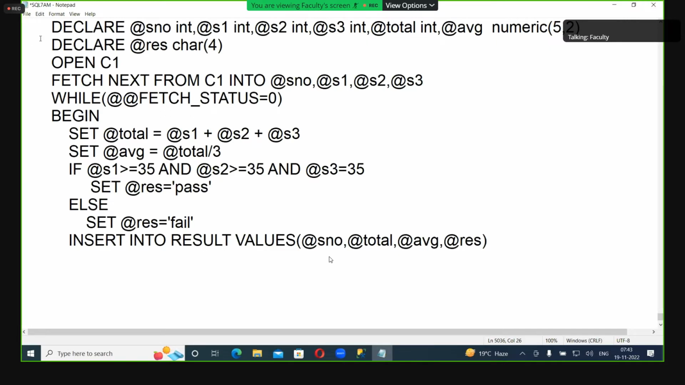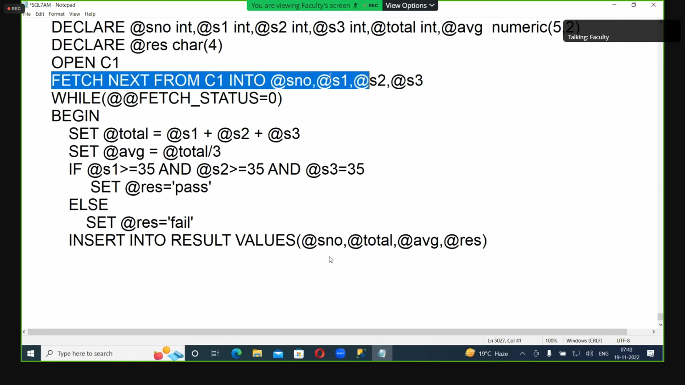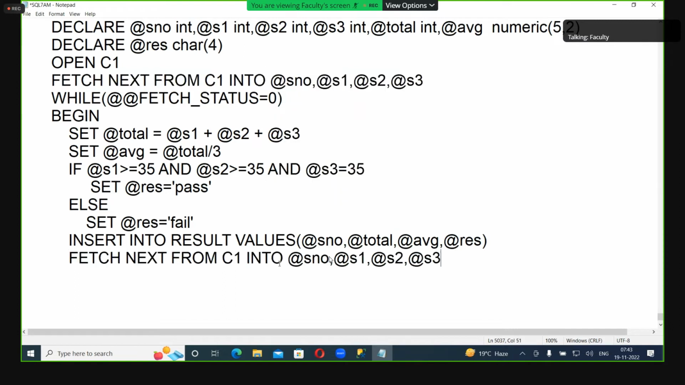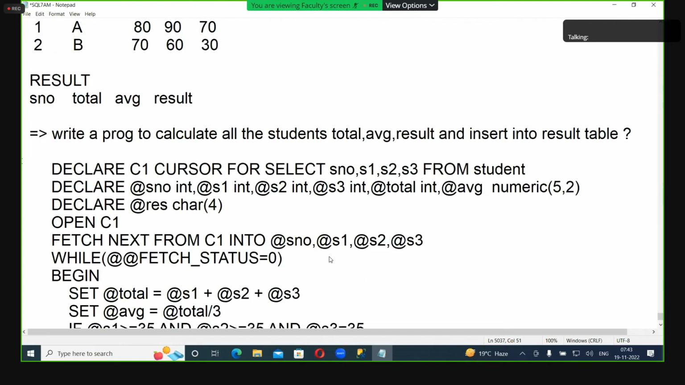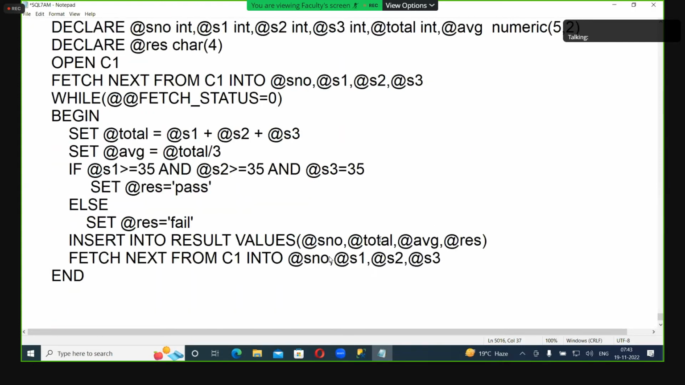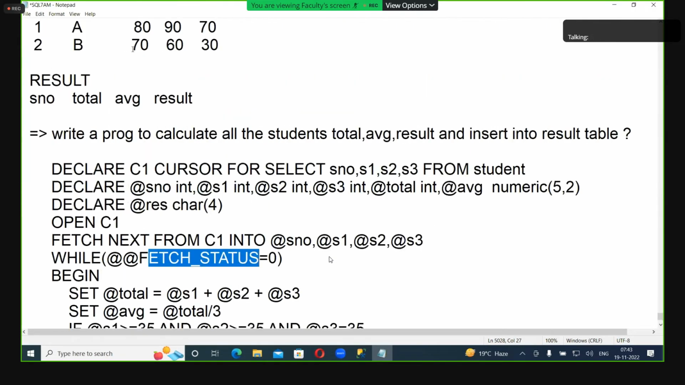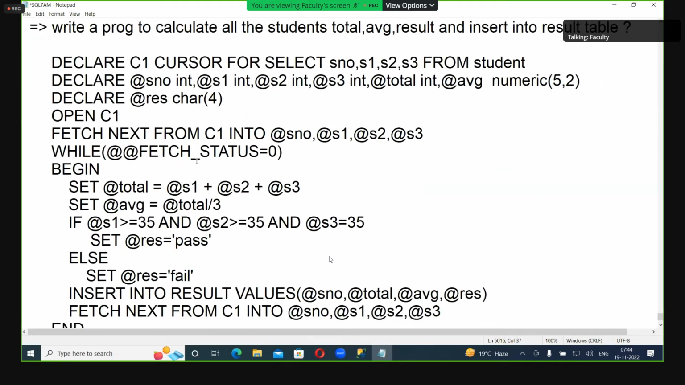Again fetch. What will this fetch statement fetch? It fetches the second student, and the values are copied to the variables. What about this condition? True. Calculate the total. What is the total? 70 plus 30 plus 60, 160. Next one, 160 by 3.